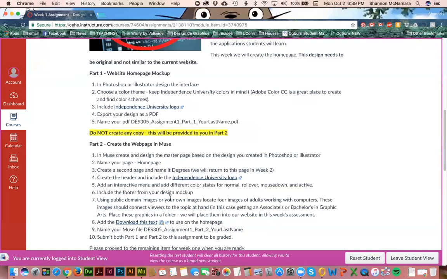Then you're going to create the header and include the Independence University logo. You're going to add an interactive menu and add different color states for normal, rollover, mouse down, and active. You're going to include the footer from your design mockup.